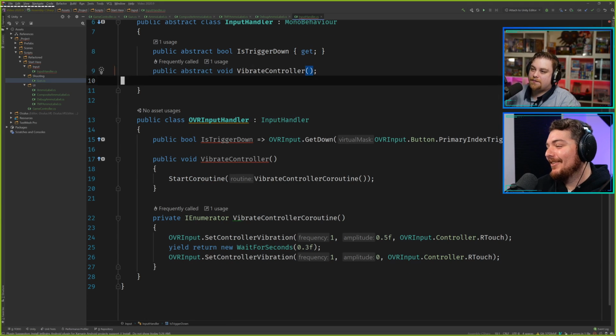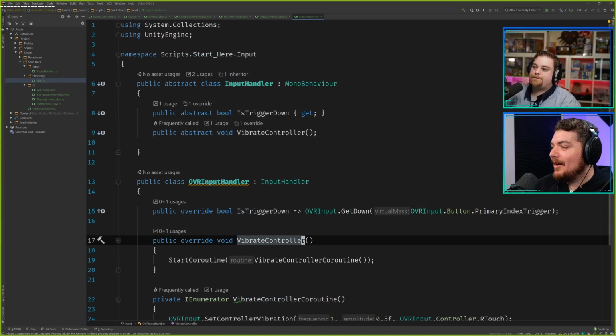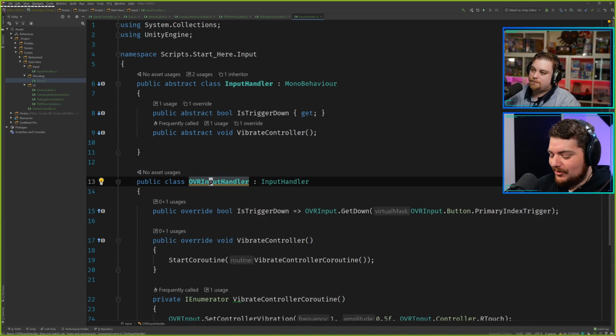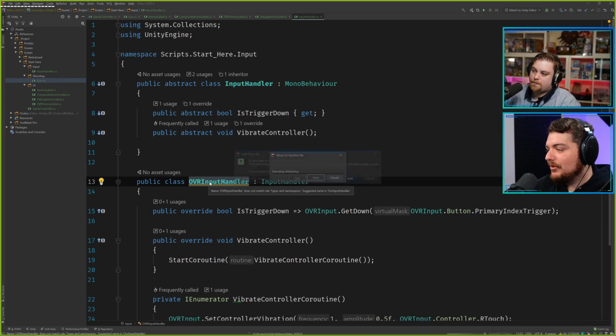We're good. My bad, I had a little brain fart. All right, so we've got the input handler now as an abstract. It's funny, I got messed up because I was doing it all by hand when I usually just extract it out. All right, so I'm going to move this to its own class.